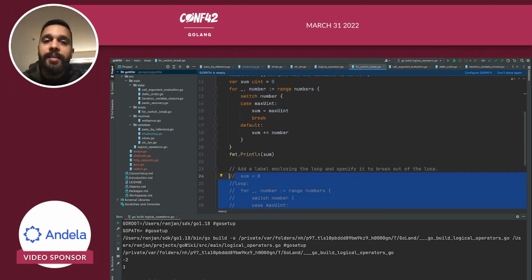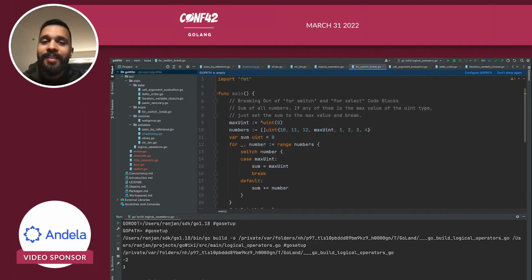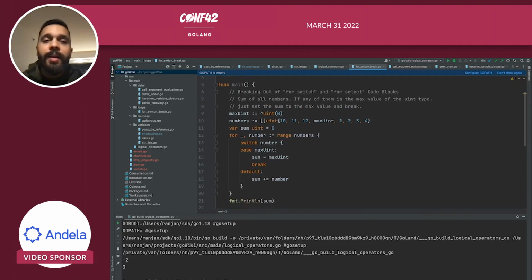And this is an interesting problem. Let's say I'm iterating through a range of numbers. And within that, I'm using a switch case to see if any of the numbers that I'm iterating through is the maximum possible unsigned integer value. If that's the case, there is no way for me to compute the sum in a variable of the same capacity. So I'm just going to set the sum to max uint and break. That's the desired behavior over here.